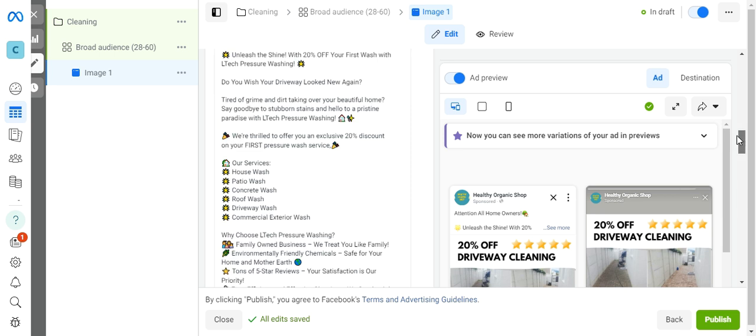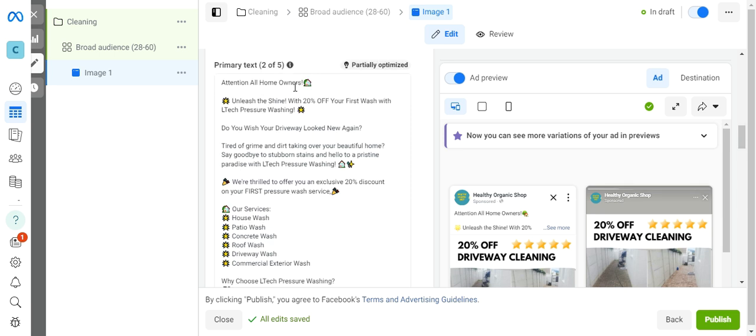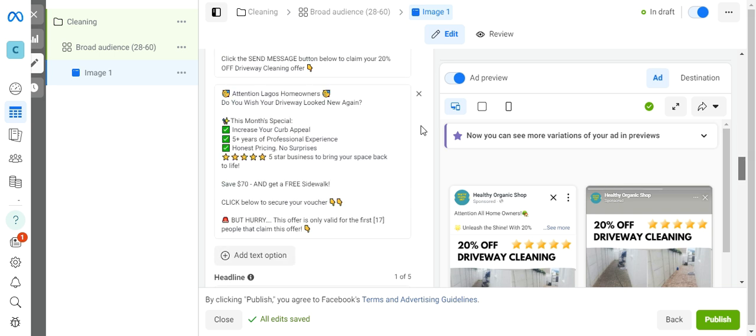So you can see that in my ad copy, I'm calling out my target audience, which are homeowners. So we want to do attention homeowners or attention, then the name of the state or region or area you want to target. And then I have my copy here stating what I am doing. Then you can also see that over here I have actually called out the homeowners, attention Lagos homeowners or attention whatever state you have, and then your offer is also here.